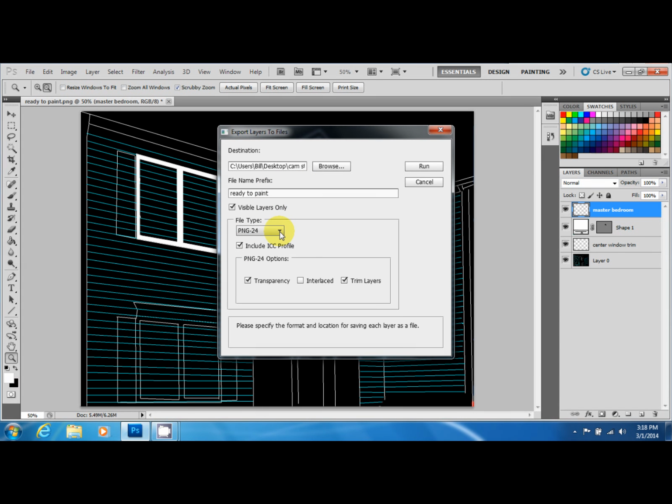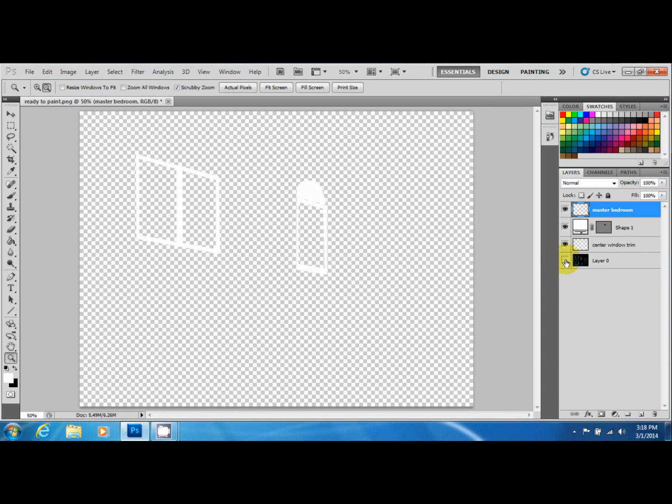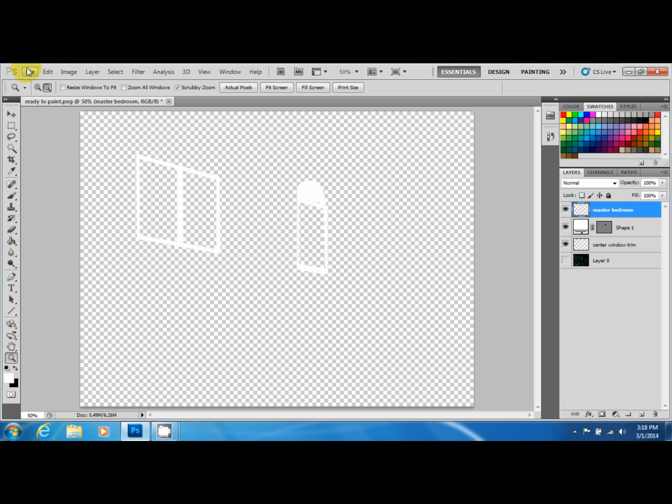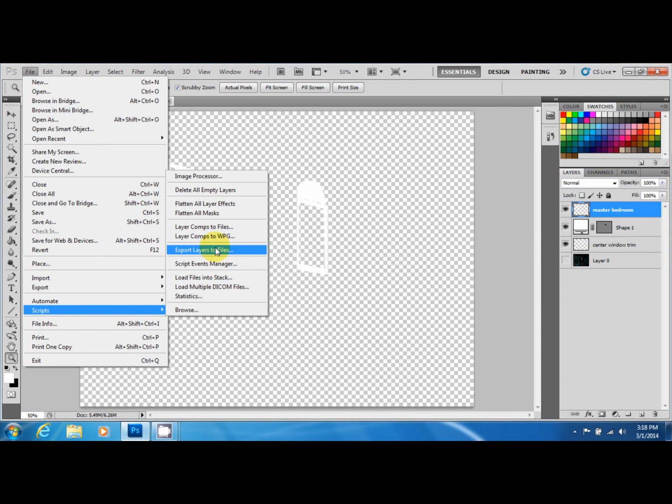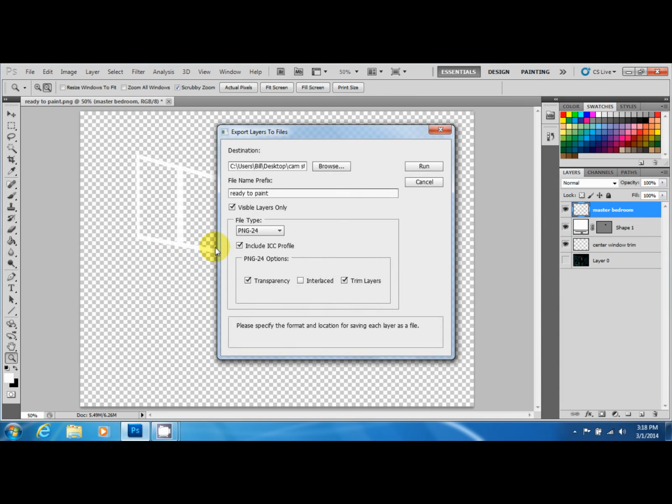and then you want to choose your file type. You also want to select Visible Layers Only. What that will do is anything that you have with the visual eye showing over here will be exported as a file. You can actually deselect your back layer. Oops, hold on, let me cancel this for a moment. You can deselect your back layer because you don't really need to export that file again as long as you haven't made changes to it. So let's do that again. File, Scripts, Export Layers to Files.